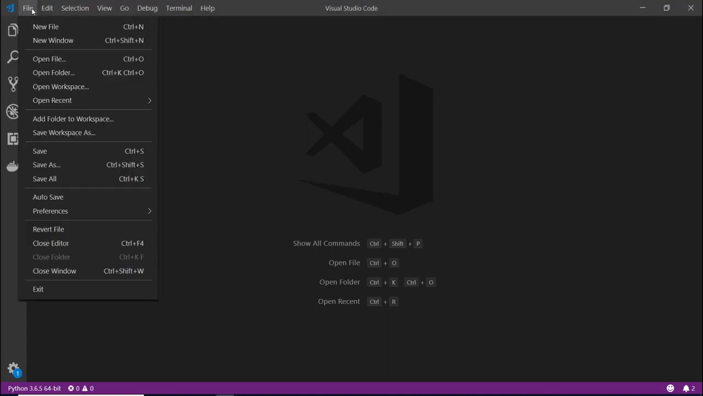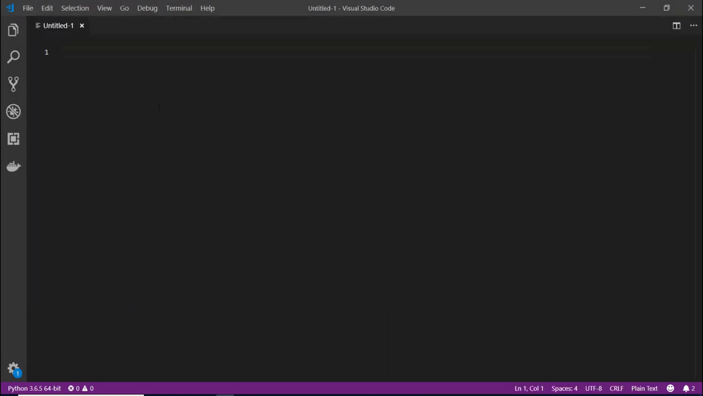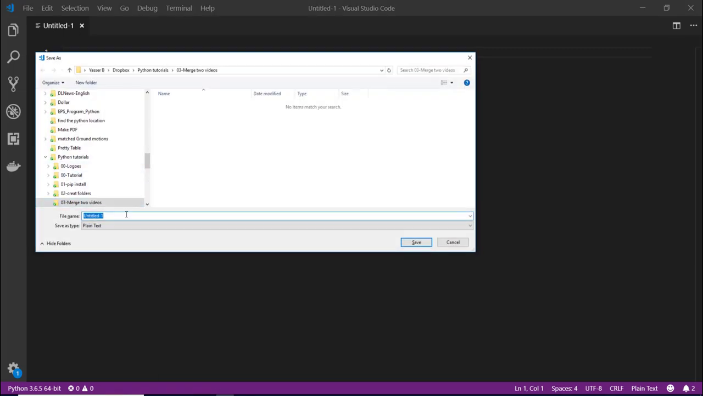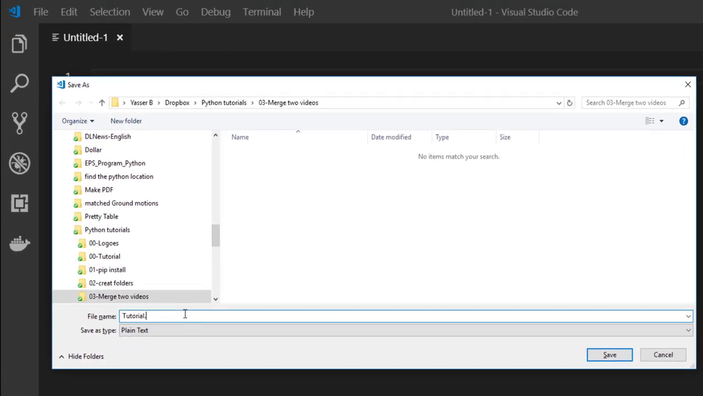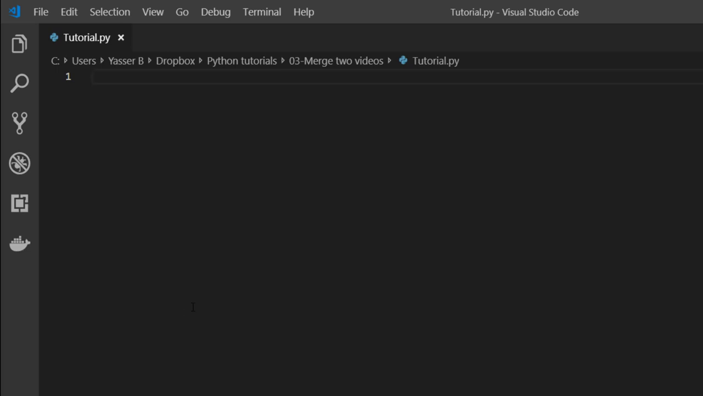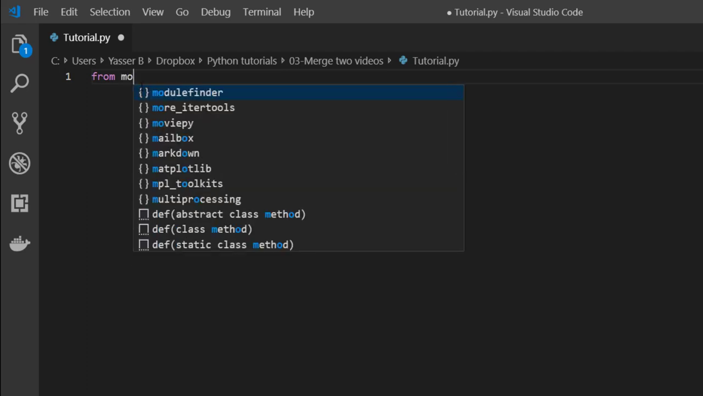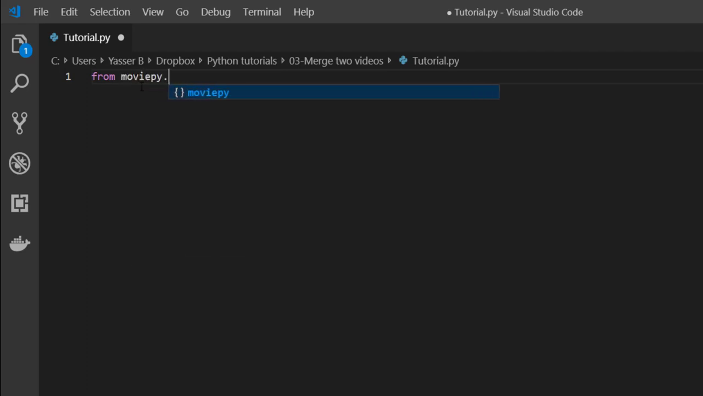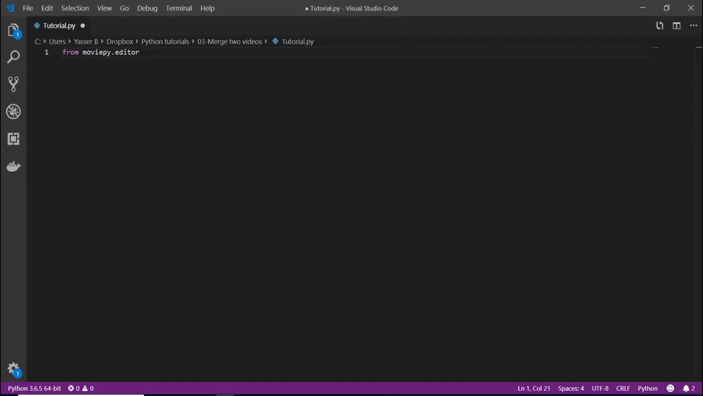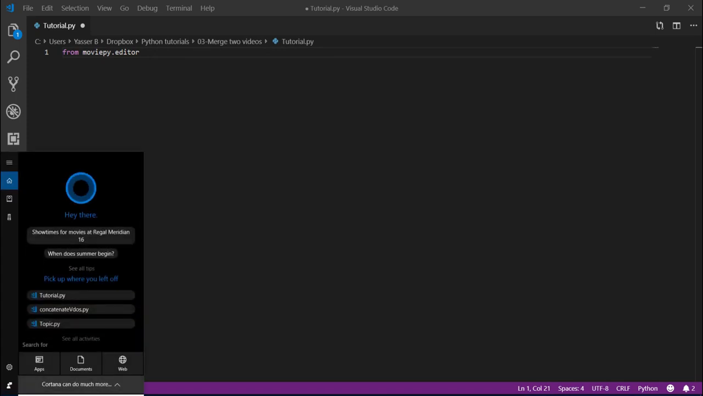Let's start. I have my VS Code open, so I make a new file and then save it as tutorial.py. It's a Python file. And then, as always, we need to first import the library and modules we want from MoviePy. Before completing the rest of the coding, we need to pip install MoviePy.